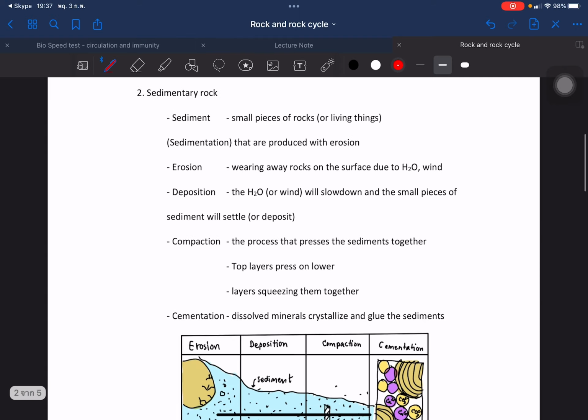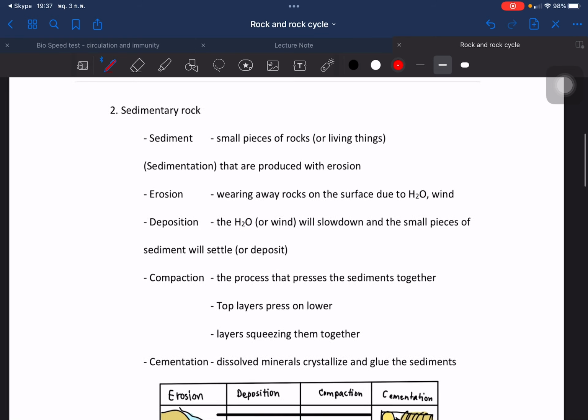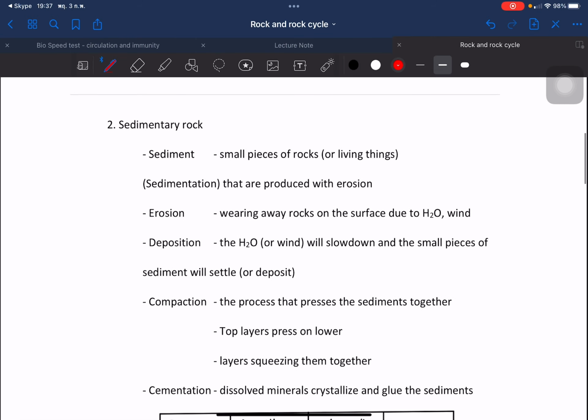The second type of rock here is sedimentary rock, or หินตะกอน, which comes from the word sediment. The sediment will be smaller pieces of rock that come from the process of weathering and erosion, and it turns into these smaller pieces of rock.